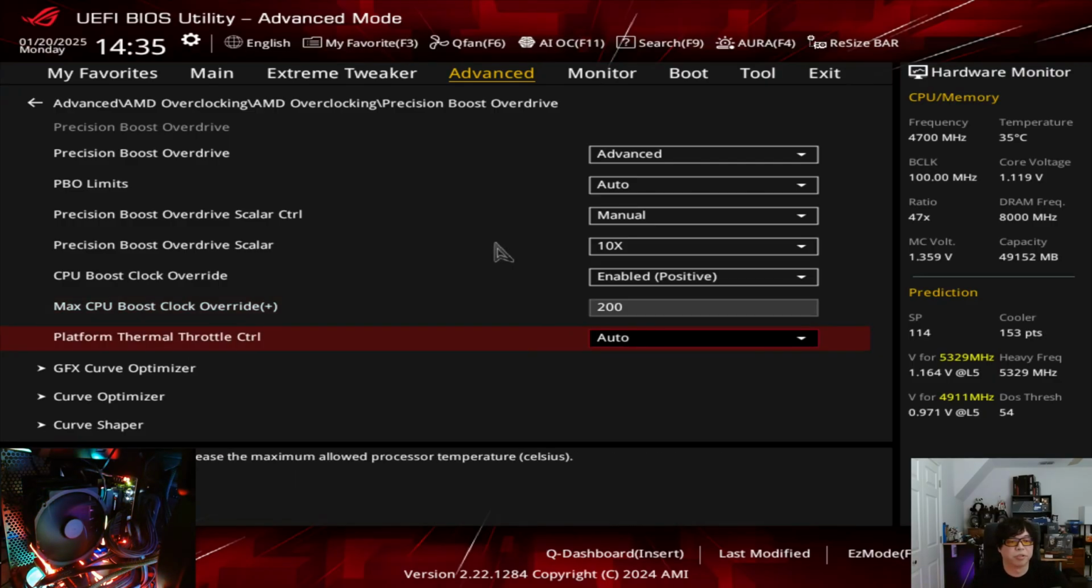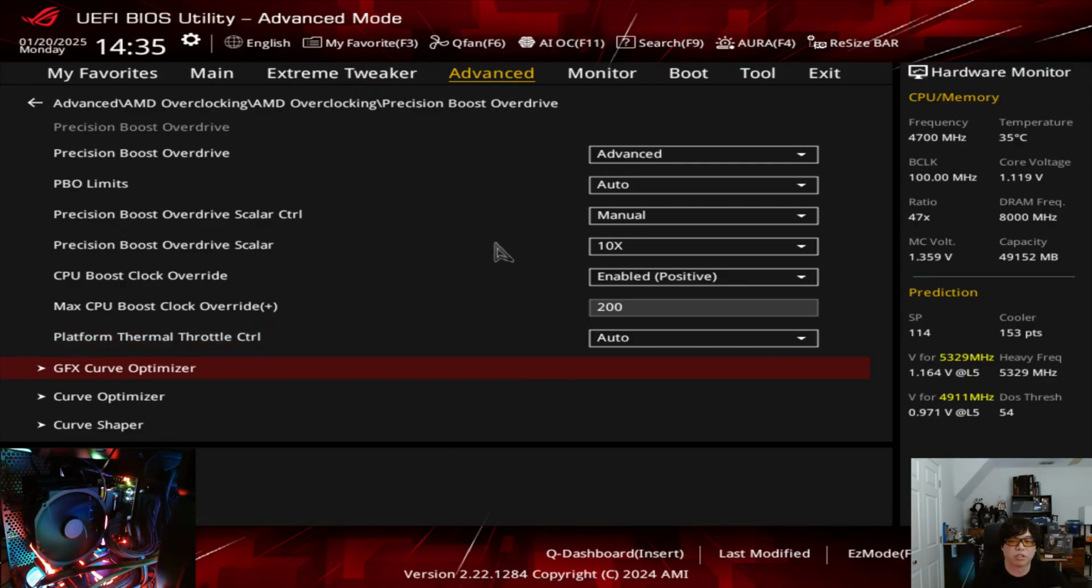And then you could leave the platform thermal throttle control on auto, unless you want to change the thermal throttle temperature. In this case, I do not recommend doing that, especially because we're using an X3D CPU. So we're going to leave that on auto. And then we're going to go into curve shaper.